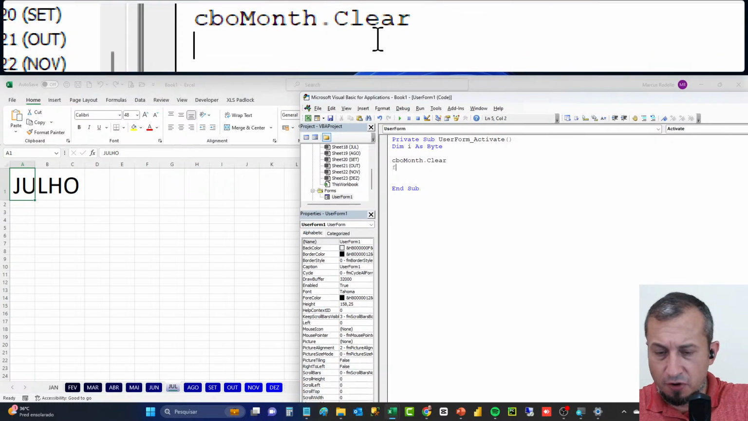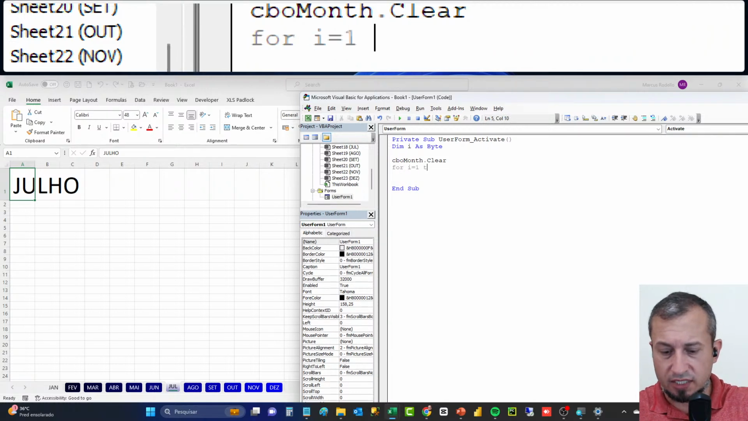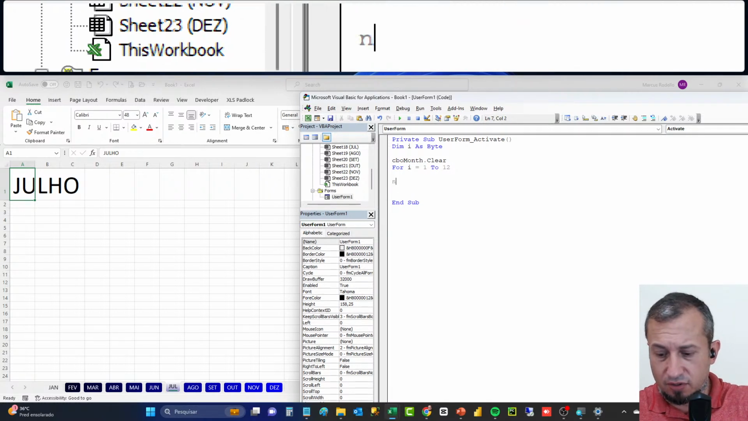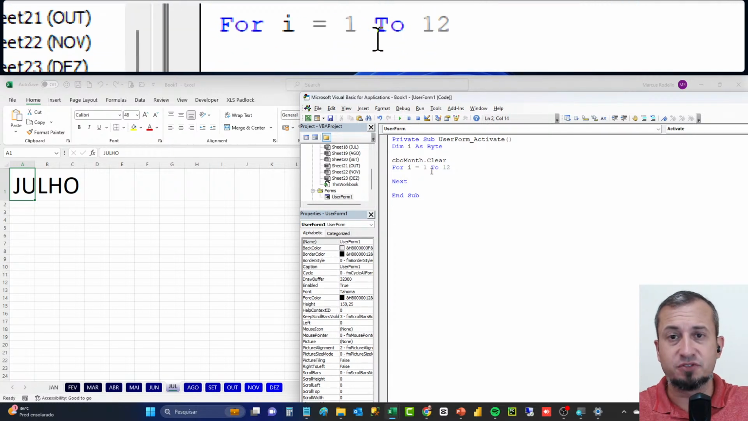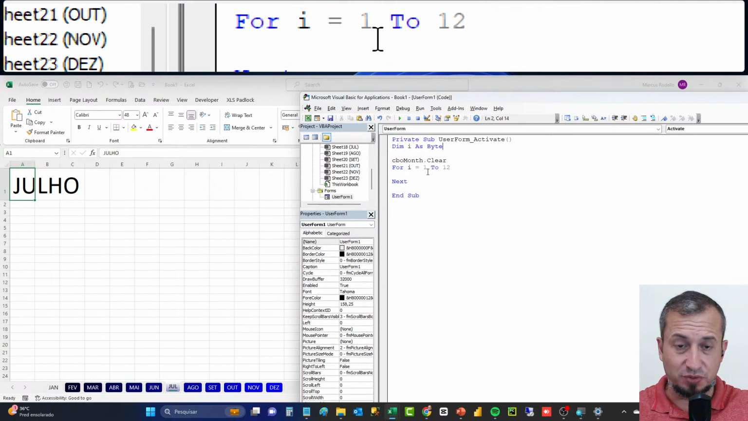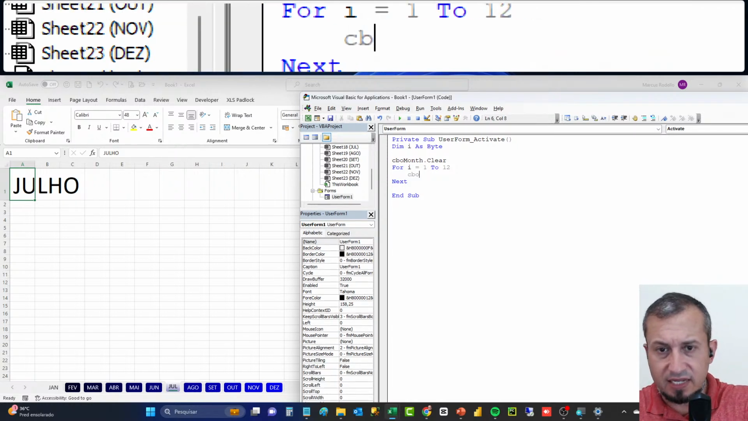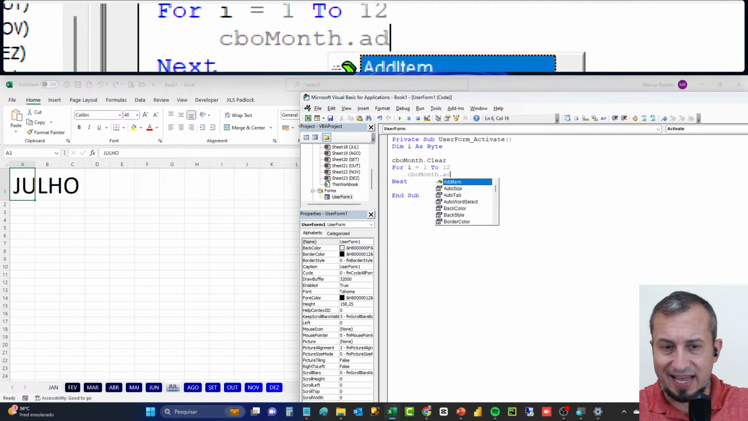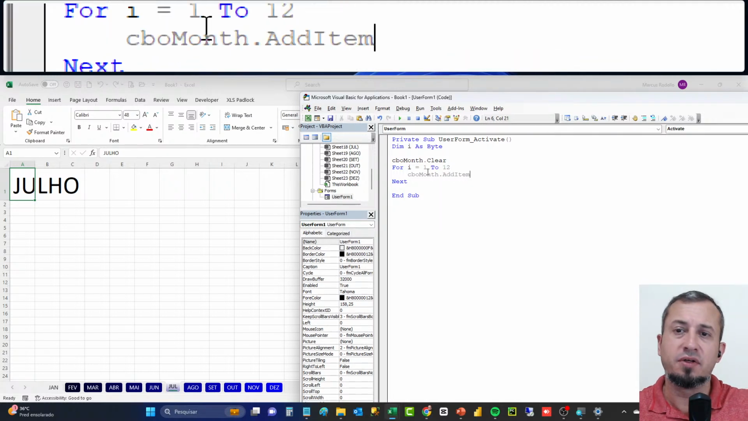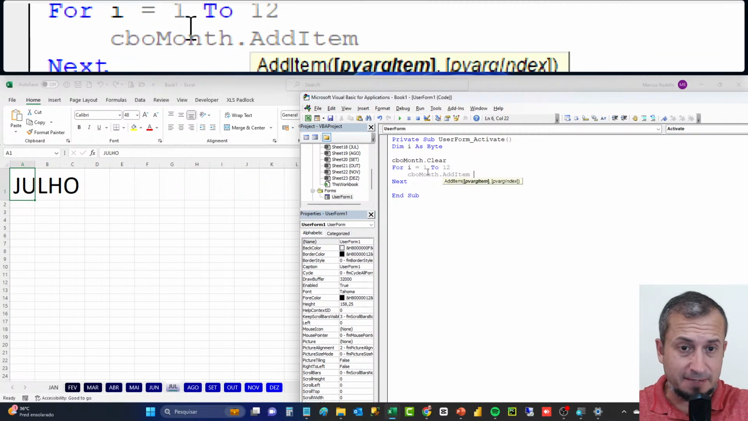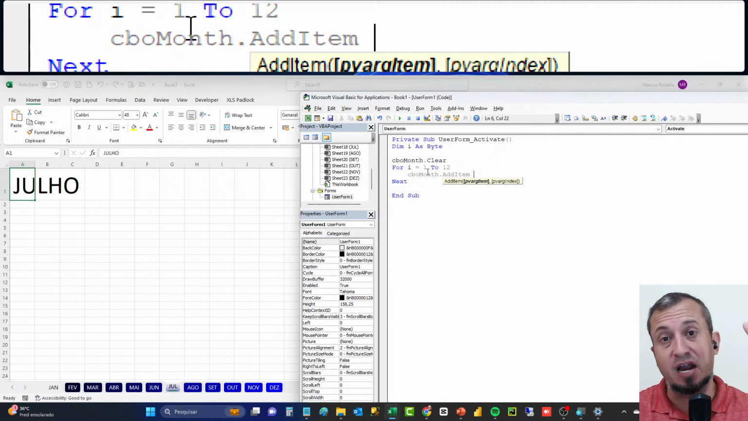CBO month clear. For I equals 1 to 12. Now I'll start on 1 because I don't have January here in my combo. I have to insert it. Okay, and we'll just make the insertion right now. CBO month dot add item, and here I'm going to use the same function that we have used back there, but right now I'll create it right away, and we want exactly the first 3 characters as well.